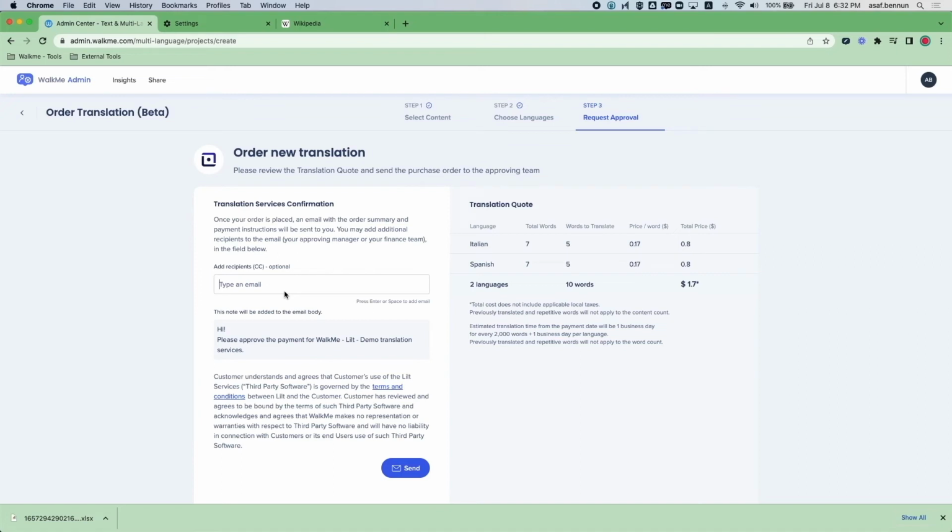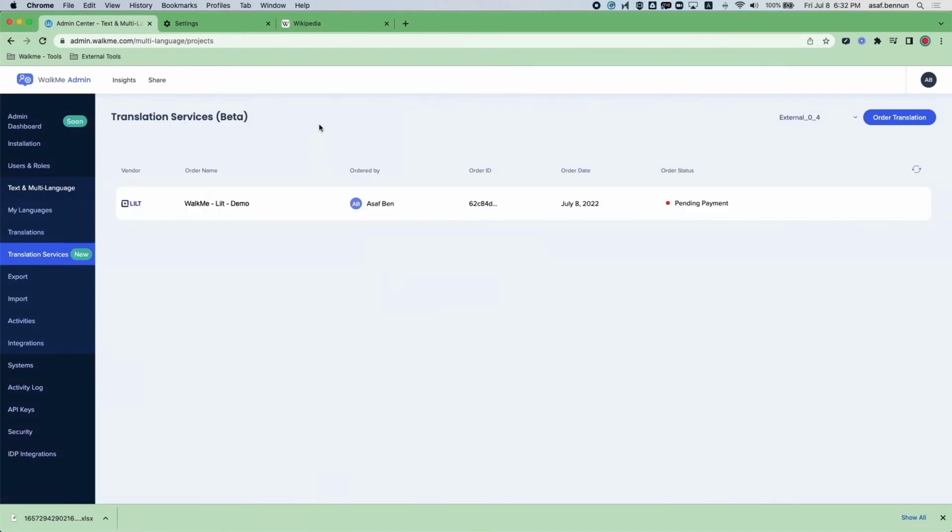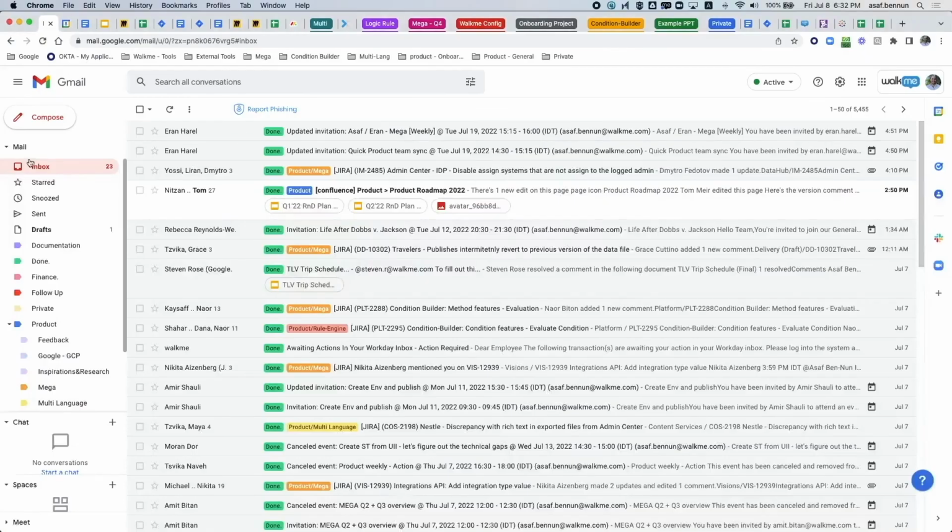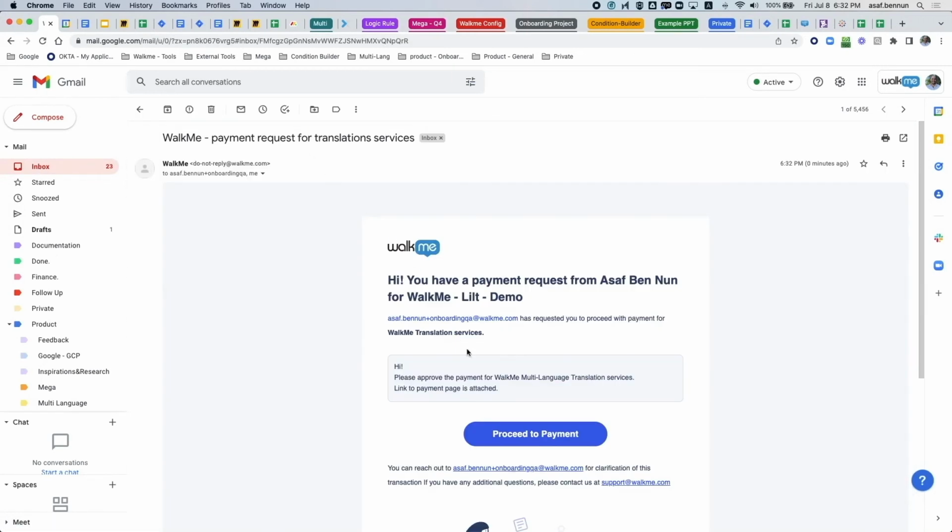your company. In this demo, I'm adding my colleague's email, and he will receive the order via email in order to approve it. When I navigate to the translation services grid, my order is in pending payment status. Let's quickly check Asaf's inbox. We see that he has just received the payment approval email from WalkMe. By clicking the link, I proceed to payment.